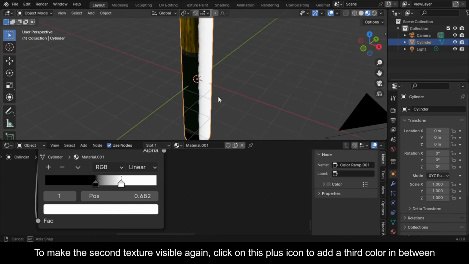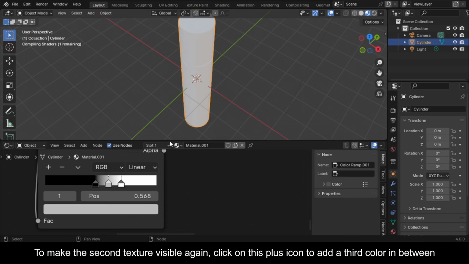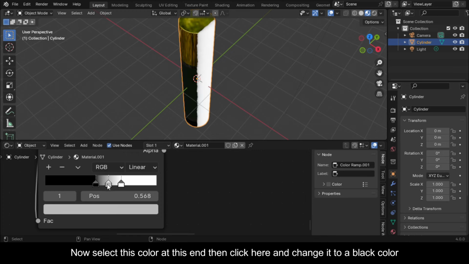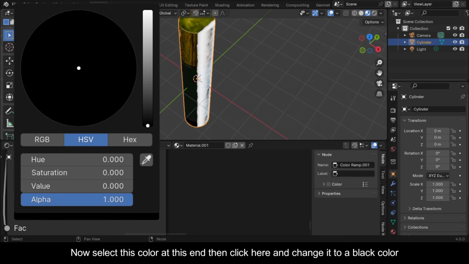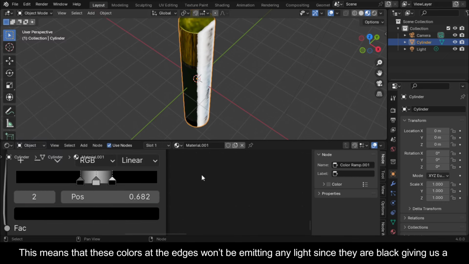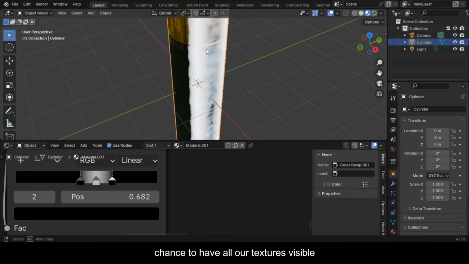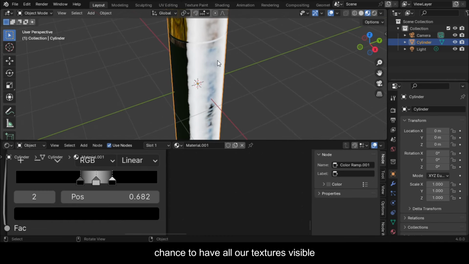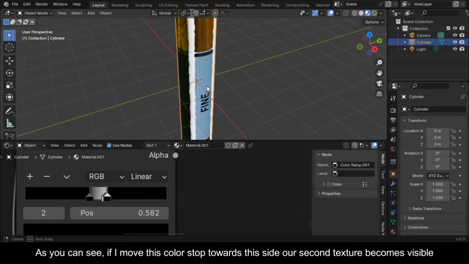To make the second texture visible again, click on this plus icon to add a third color in between. Now select this color at this end, then click here and change it to a black color. This means that these colors at the edges won't be emitting any light since they are black, giving us a chance to have all our textures visible. As you can see, if I move this color stop towards the side, our second texture becomes visible.